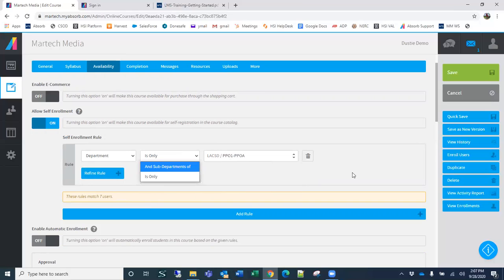Whenever I set these admin rights, or actually the self-enrollment rights, they're only going to be for LACSD, not the subdepartments. So anybody you move into a subdepartment is going to affect what they can enroll into.